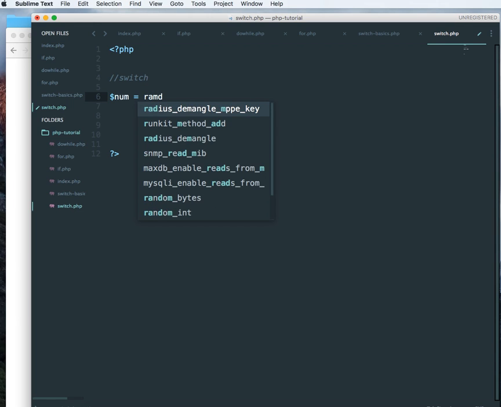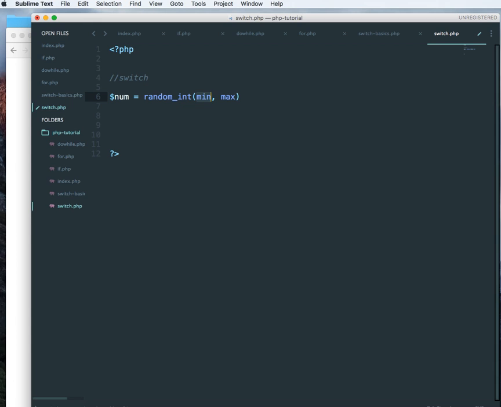Let's put a random integer between 0 to 10. Now this random integer is a function in PHP, so it will assign a random number between 0 to 10 to this num variable. So based on this value, we can use a switch statement.